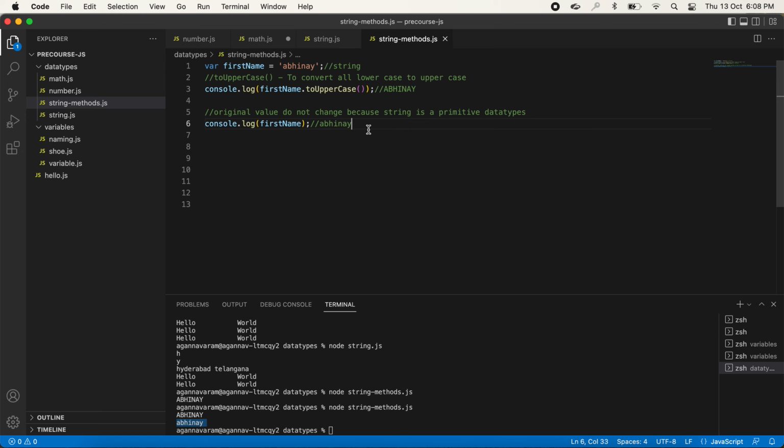Let's have another example. I'm declaring one more variable called lastName, and I'm giving my last name in capital letters. I'm saving this, and in the next line I will do console.log. The requirement is to convert all these capital letters to small letters. Previously we converted lowercase to uppercase. Now we have to convert uppercase to lowercase. So what is the method we have? We have the toLowerCase method, with opening and closing round brackets since it is a method.